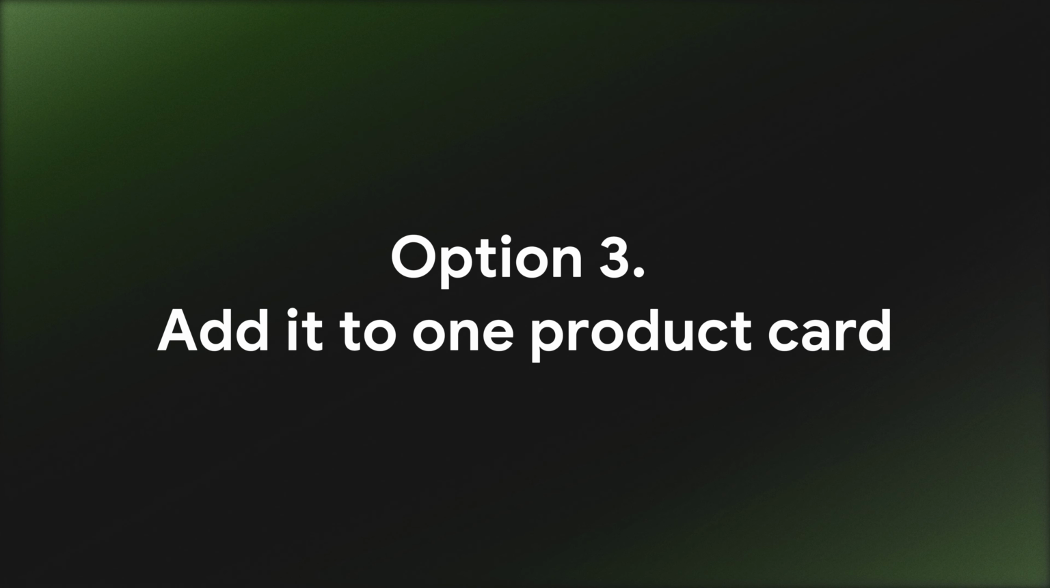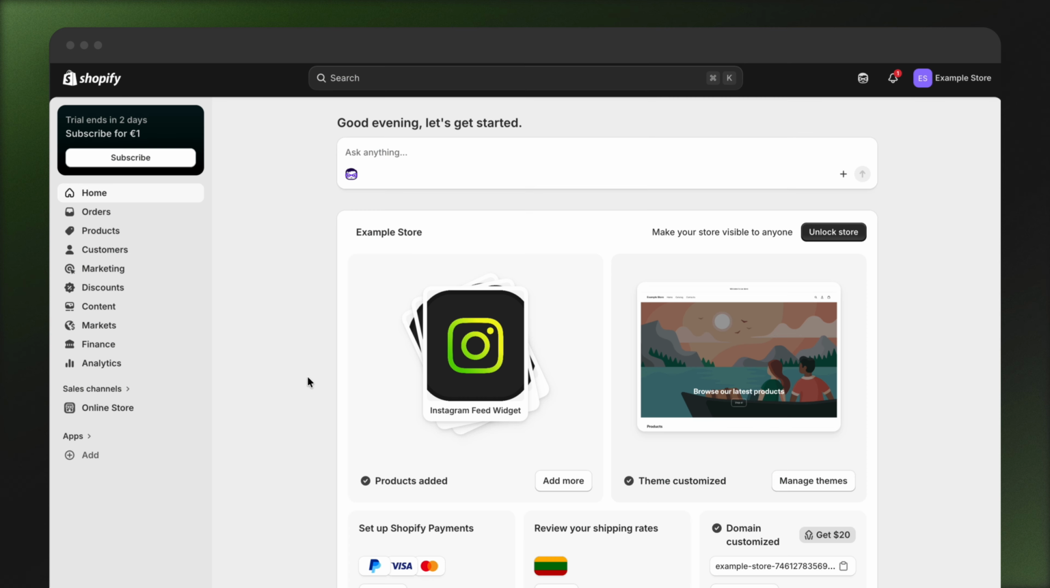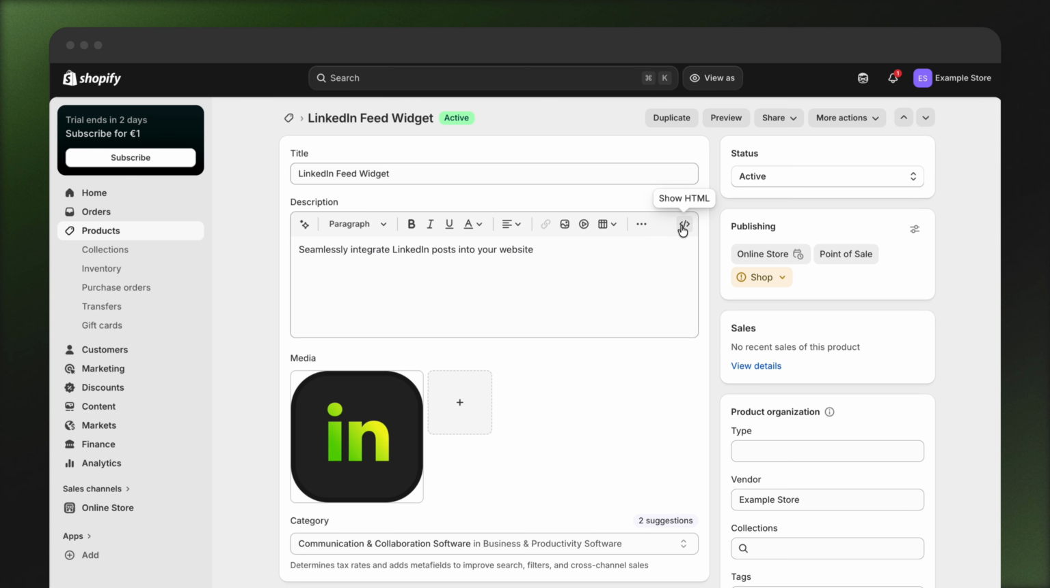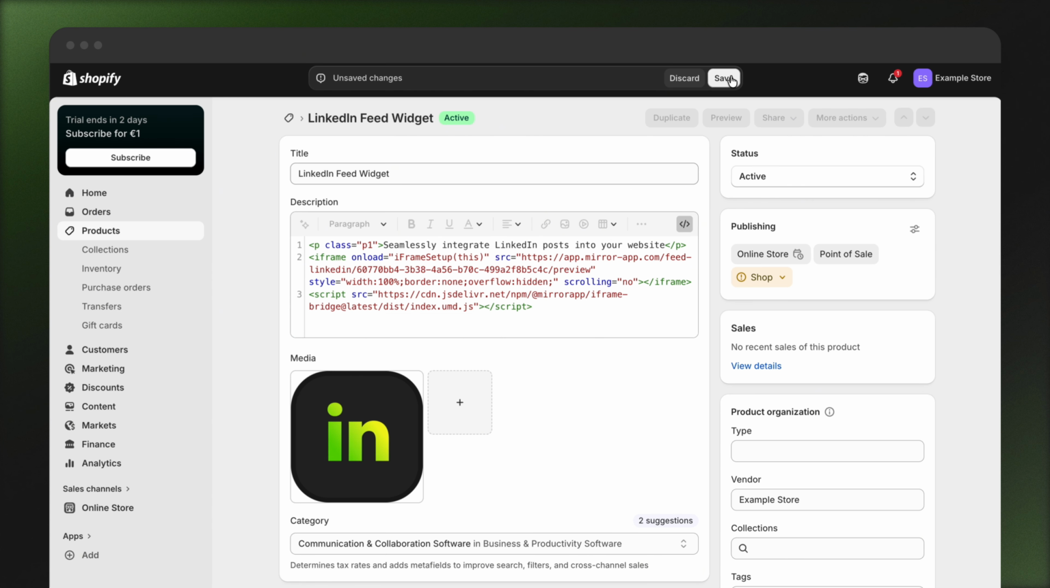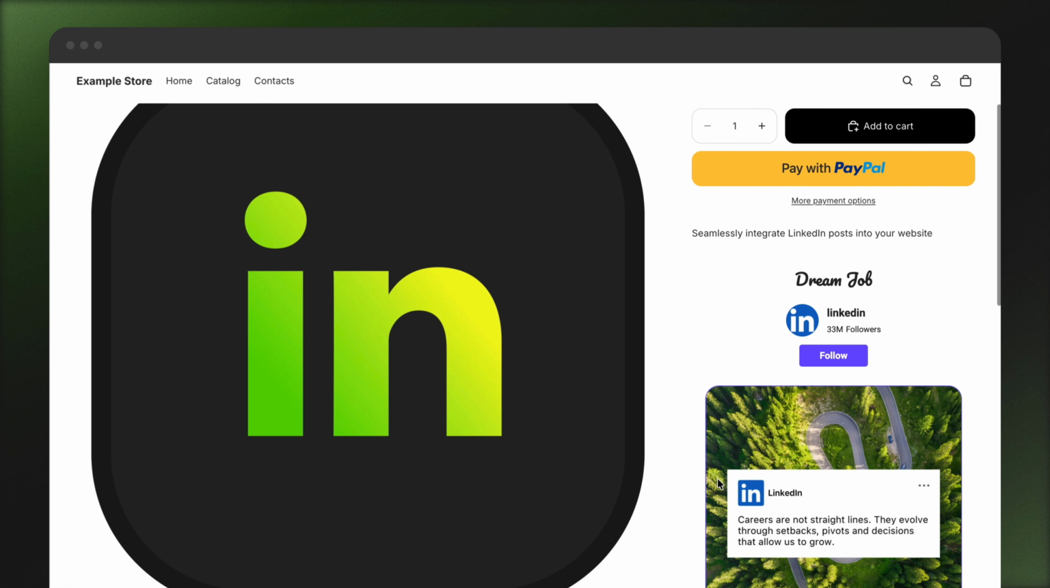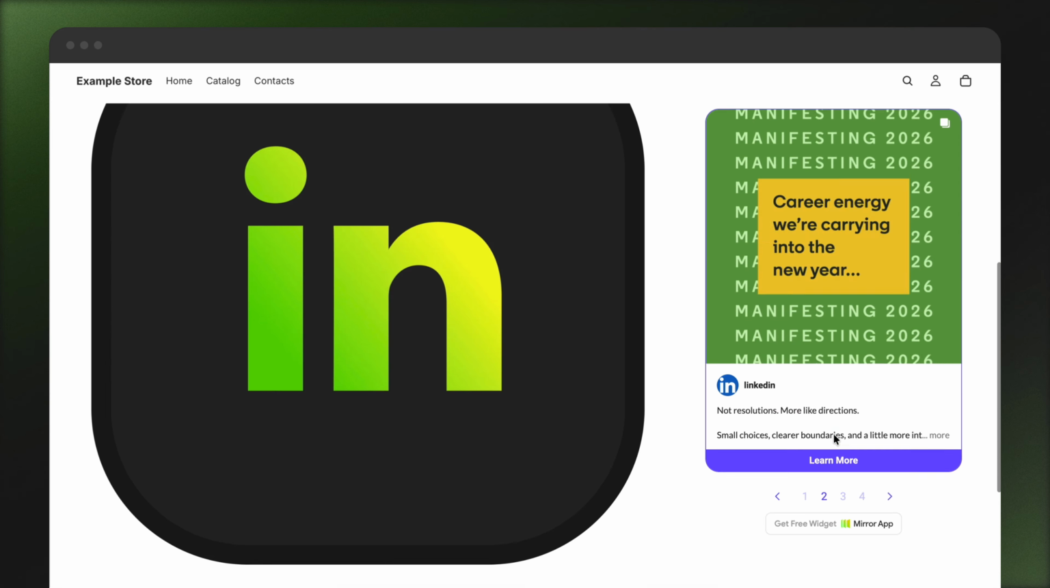Option 3. Add it to one product card. Go to the Products section and choose the product where you want to place your widget. In the description field, enable the Show HTML option and paste the code wherever you want it to appear. Done. Your LinkedIn widget will now appear when that selected product page is opened.